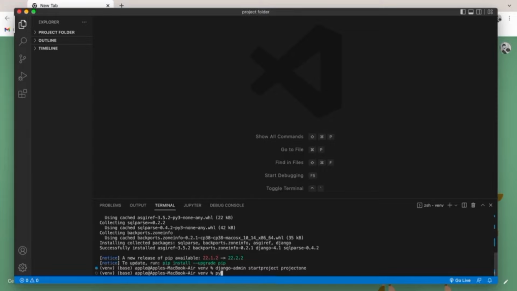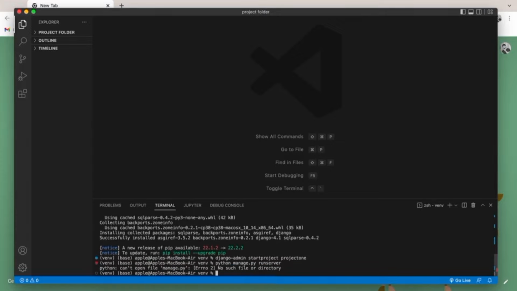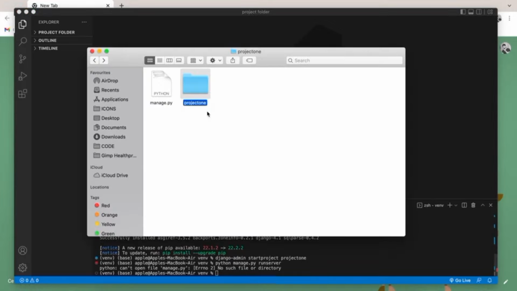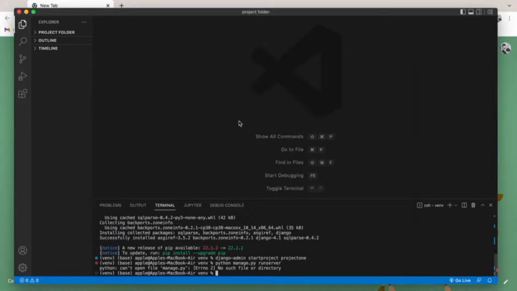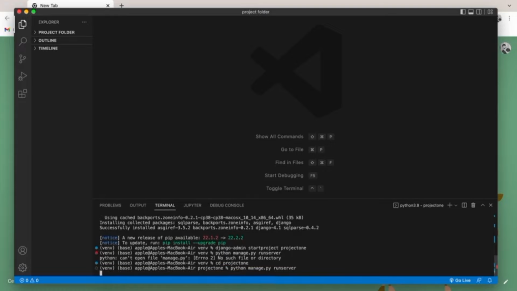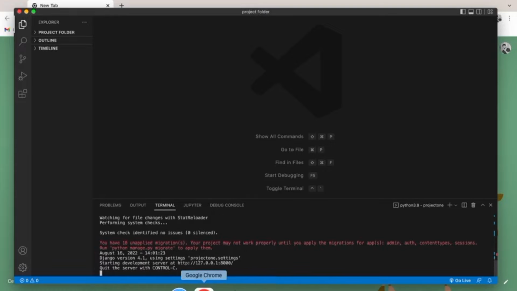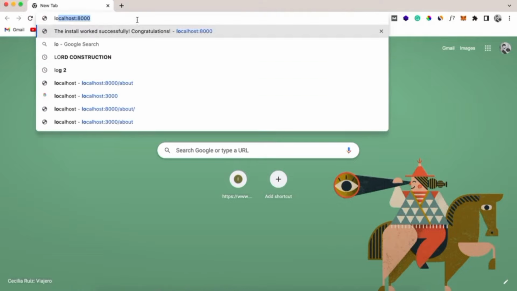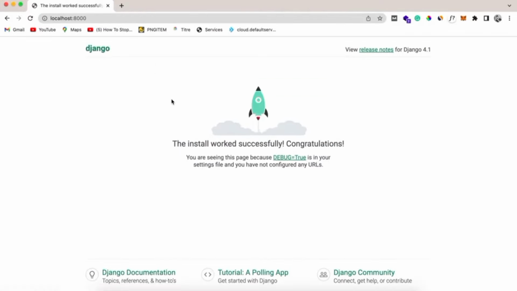Okay, by running the command python manage.py runserver, here you will find an error, because we are running the command inside the venv folder, but the manage.py file is inside the project1 folder. So we will go inside the project1 folder by running the command cd project1, and then we will write the command to run our server, python manage.py runserver, and you can check that your project is running successfully on your localhost.